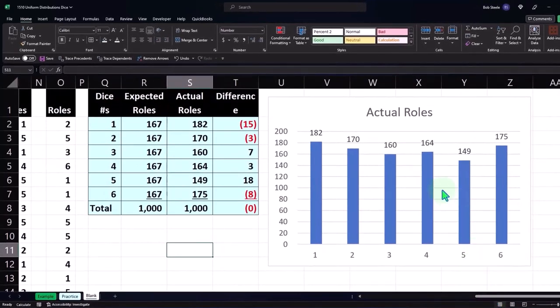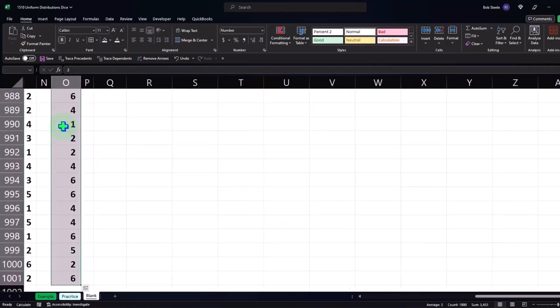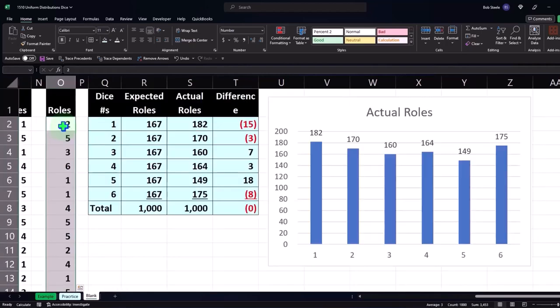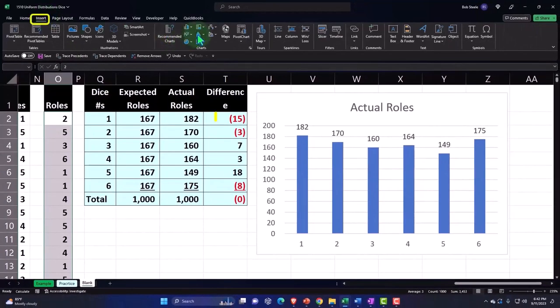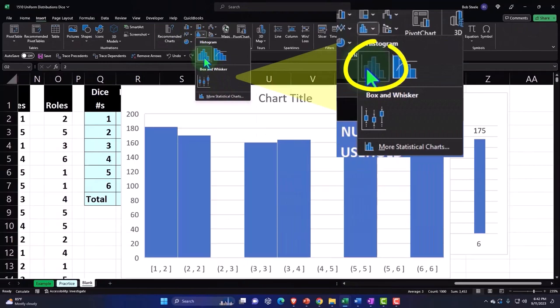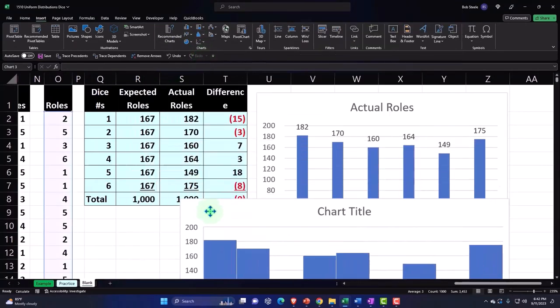Now you could also make a histogram from the data, from the actual dice rolls that we rolled. So I could select my data, putting my cursor in O2, holding down Control Shift down arrow, and then holding down Control Backspace, going back to the top, insert another histogram, and this time a histogram, not a bar chart. And then I can pull this down.